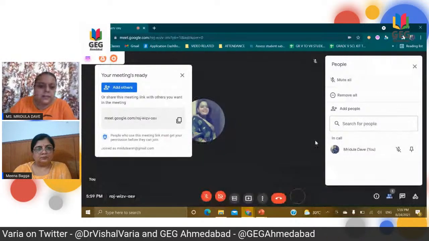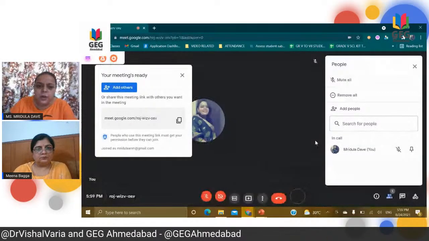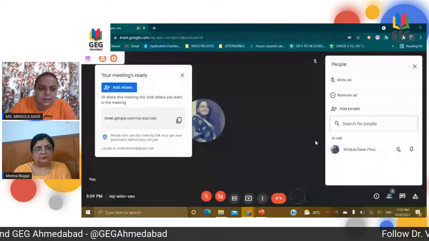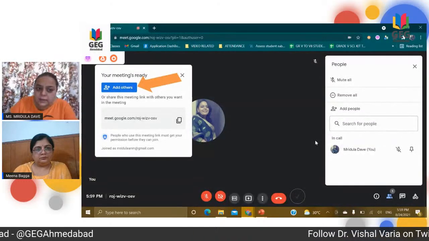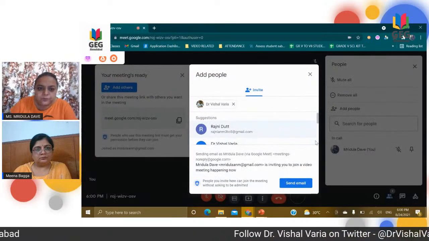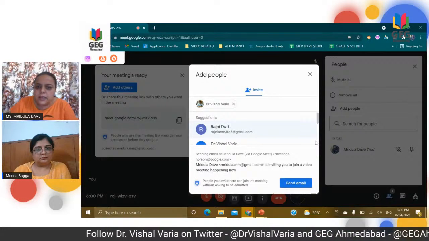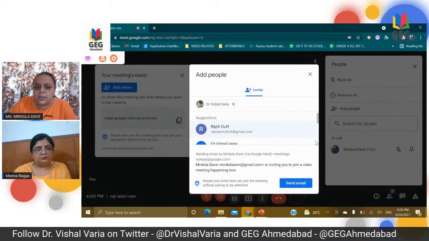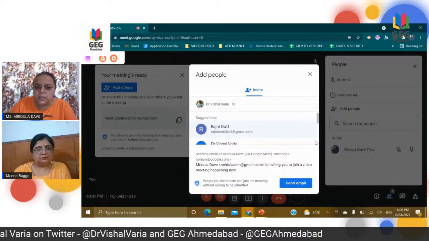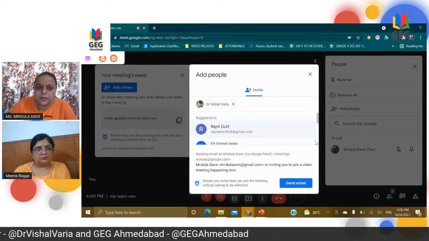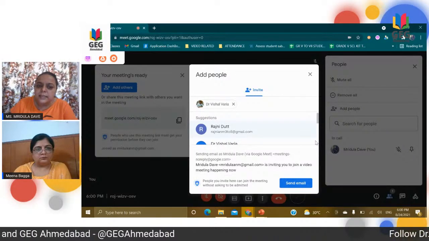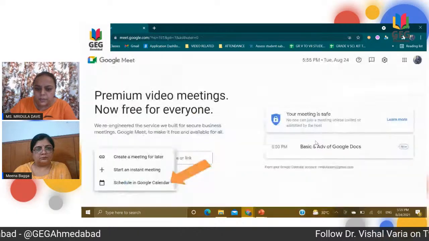Since I have taken the screenshot, you can see only me in this. Now you can add others while the meeting is on. Yes, I have given the invitation. As soon as you click on add others, there comes an option for invitation. So you can add those people whose email IDs are available to you, or there is another option: you can send the link of your Google Meet.